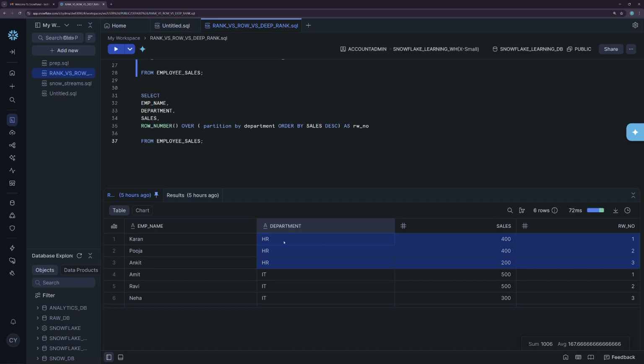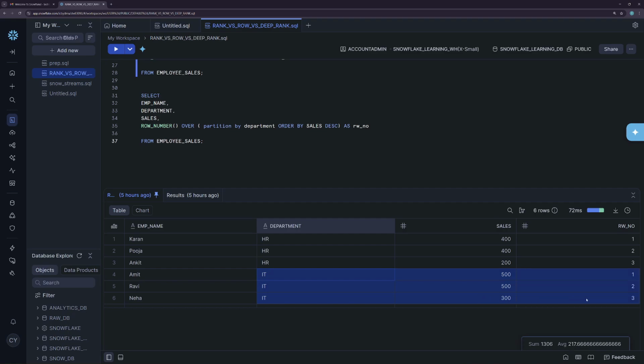For HR, 400 was the highest sales value, so it assigned 1. Then again 400 was there, which is again the highest, but since it gives unique numbering to each of the rows, it assigned 2, and it goes to 200, then it's 3. But now look at IT. This is another group because we partitioned on department. So the row number will start again from 1 instead of incrementing to 4. It will go 1 to 3 based on the value in descending order.